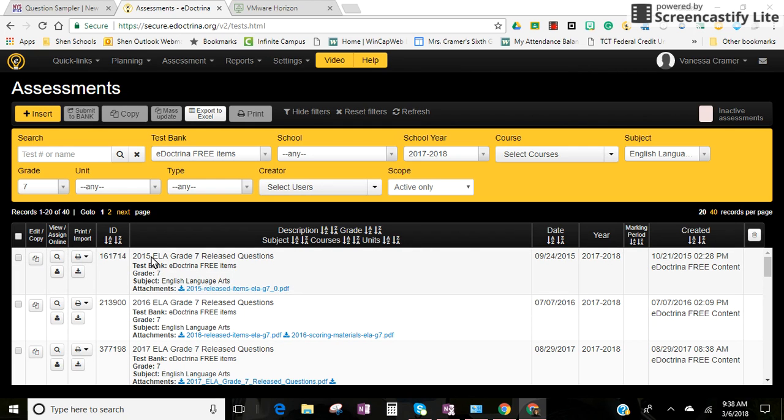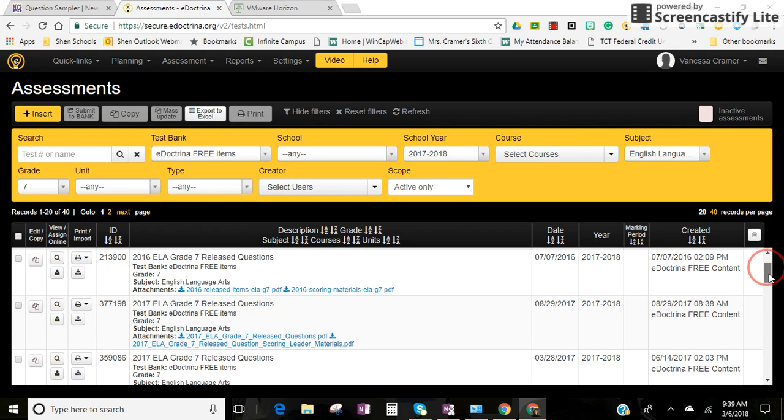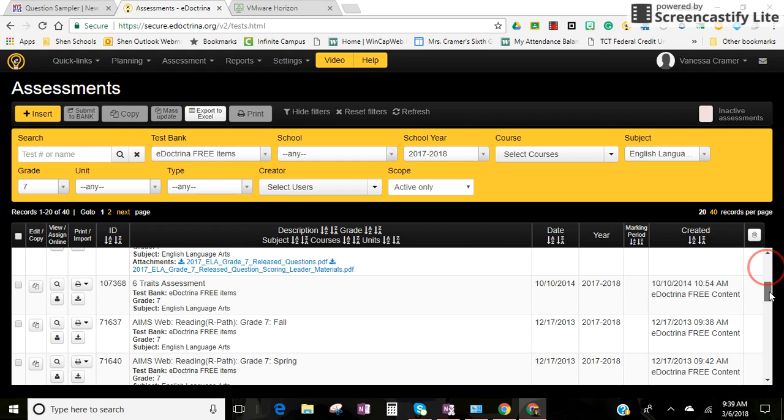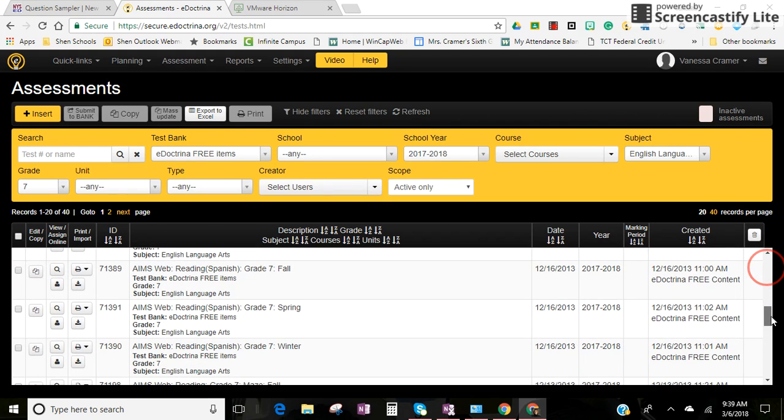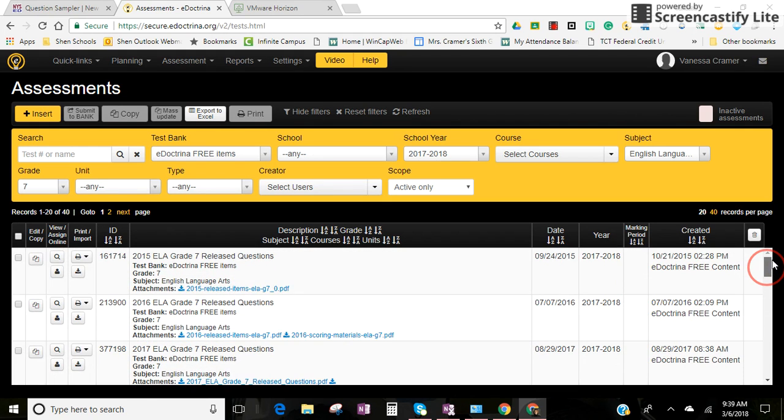The first one, 2015 ELA grade 7, 2016 ELA grade 7, or 2016, 2017. Okay, so those are there. Those are really the three top ones. The bottom things, I'm not really quite sure what they are, but I know that these three do have at least the last three years' tests. These tests are in their entirety.